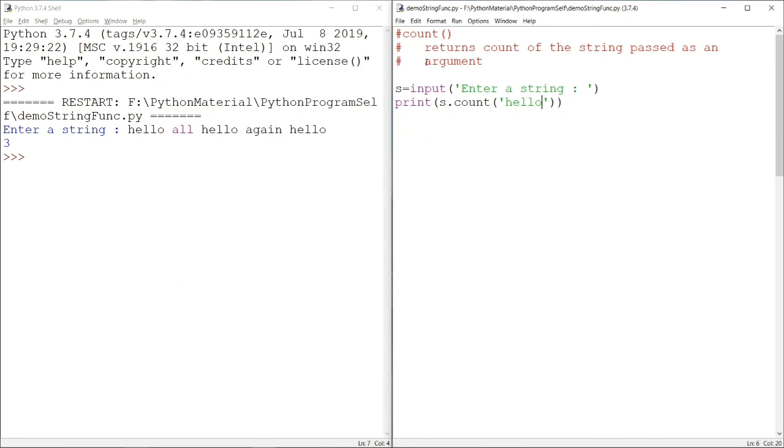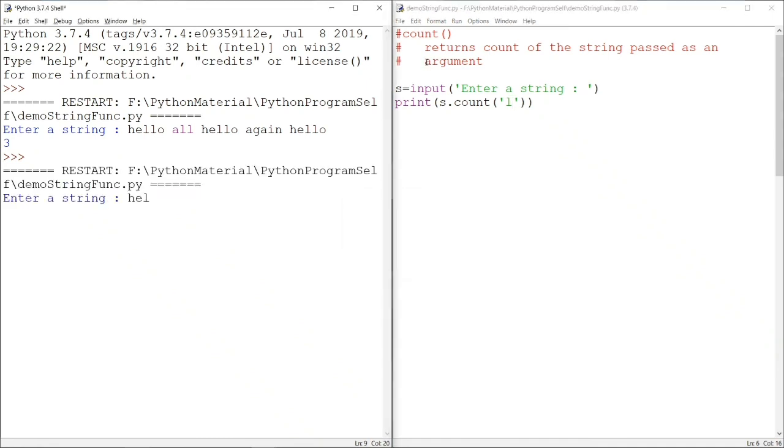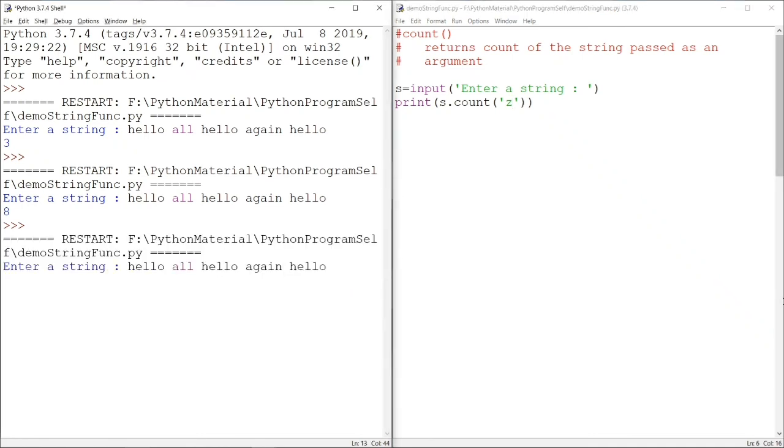We may even say how many times a particular alphabet, say L, is occurring in it. So we'll enter that again. It's 8 times occurring. 1, 2, 3, 4 words in which 2 times L is coming. Fine. Suppose we count any particular alphabet which is not occurring at all, then what will happen? Simple, it will return 0. Say in this same string, the alphabet Z is not occurring at all, so the result is 0.